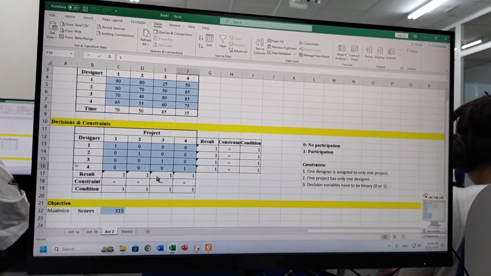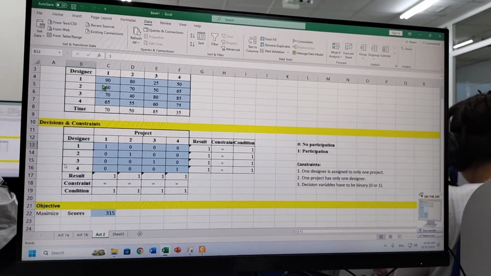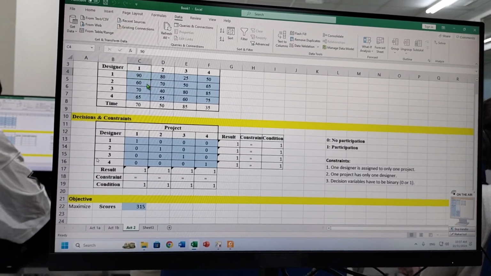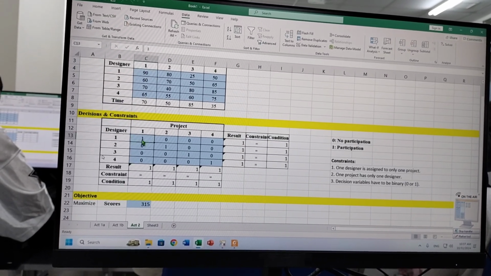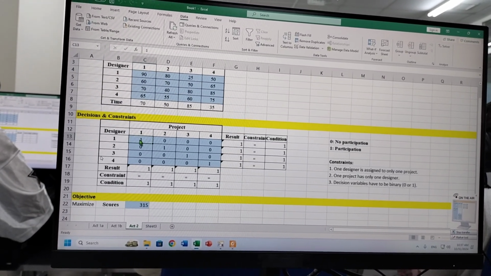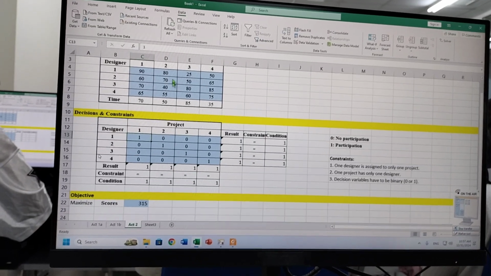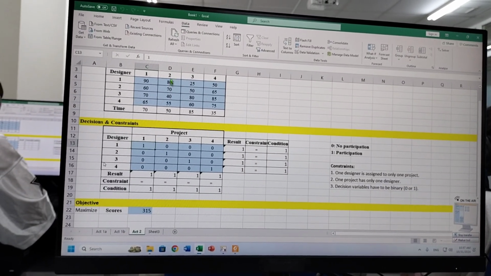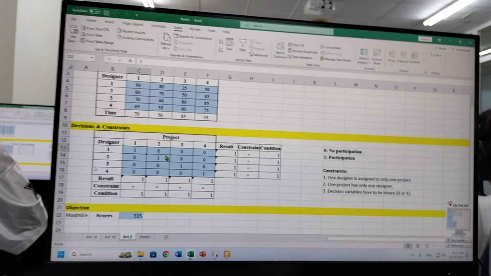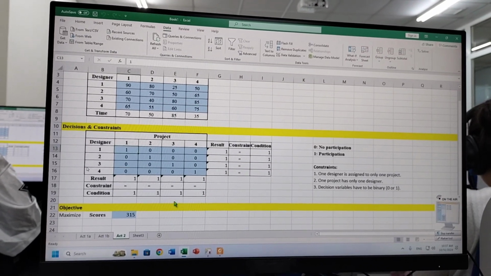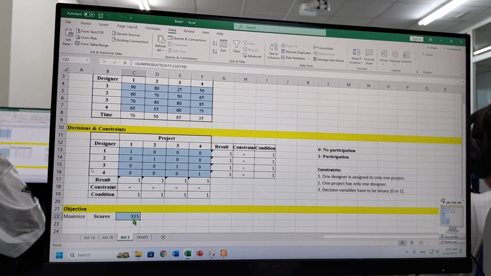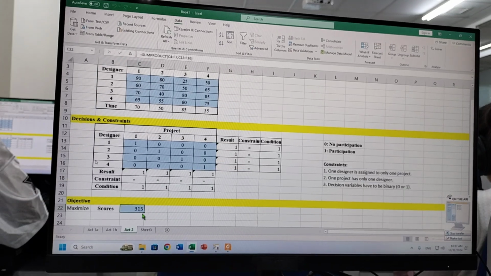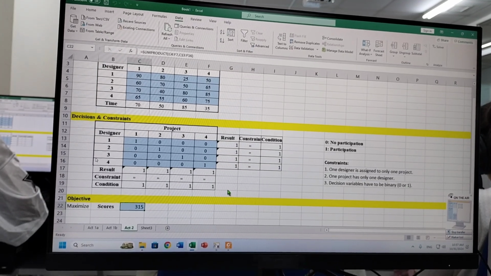Okay, so we just double check this. For example, for designer 1, if he or she works on project 1, so it should be given project 1. For designer 2, the highest score is for project 2 also. So just an assessor. Okay. So the maximum score is 315. Right. So that is the first situation.